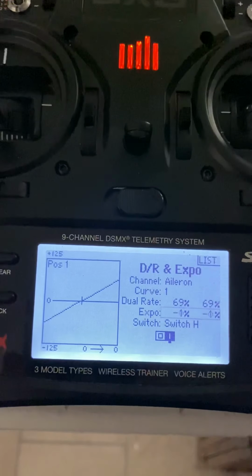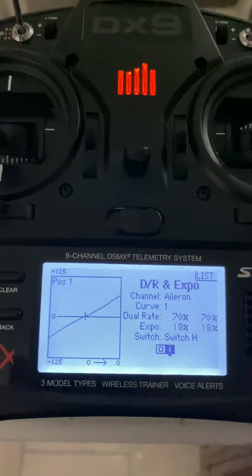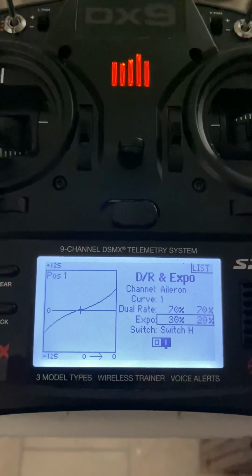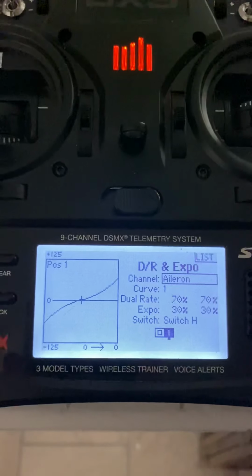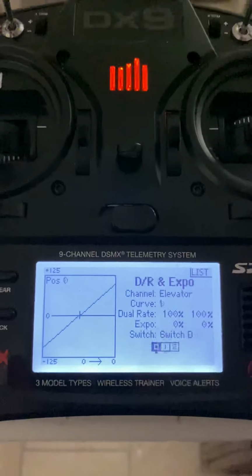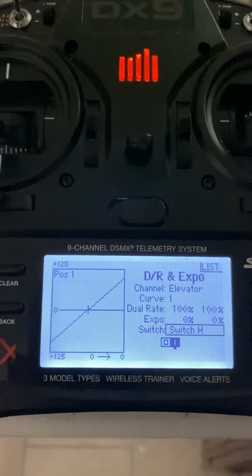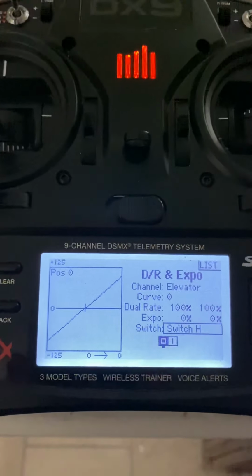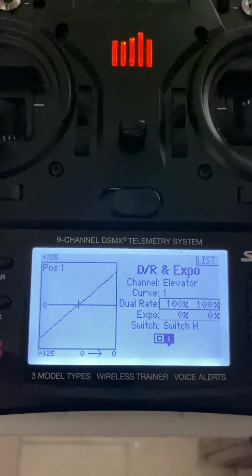And then expo, I usually start out giving the ailerons about 30, and then I'll go from there, right? And you just go through each one, right? So I'm on aileron now, elevator again, switch H. And right now, see where it's at, 0 is high rate, I is low rate. So I'm in low rate again.